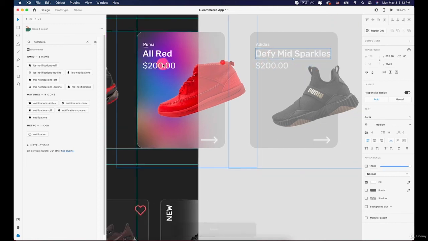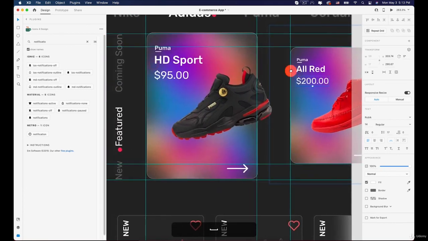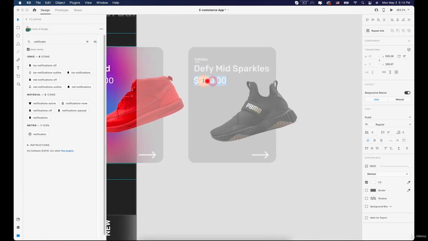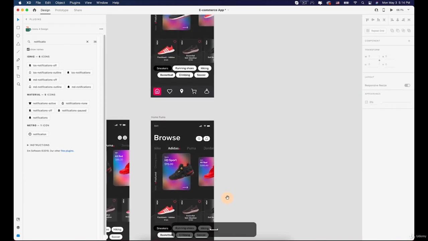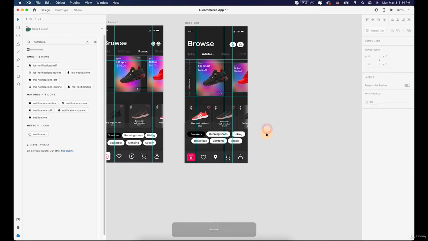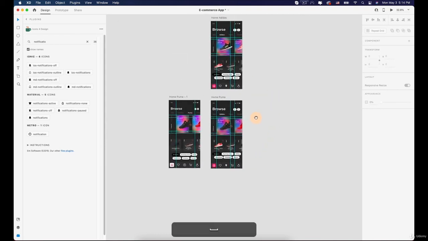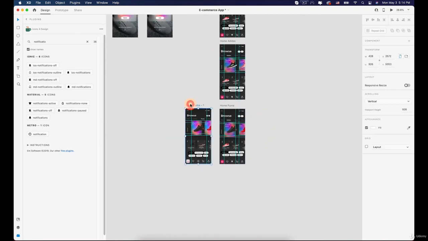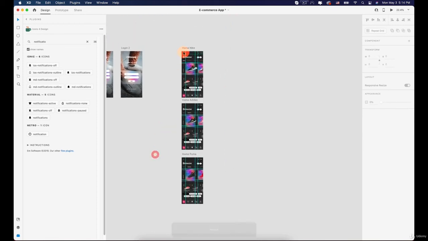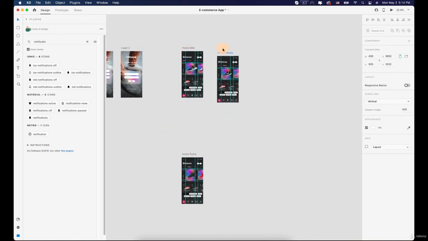You can change the price if you want. Let me change the price for this one. $150. Okay, I think we are done with this. We have created all of the screens. One thing that I forgot to do is to highlight the Puma. It's still on the Adidas, but I'm going to fix that later.